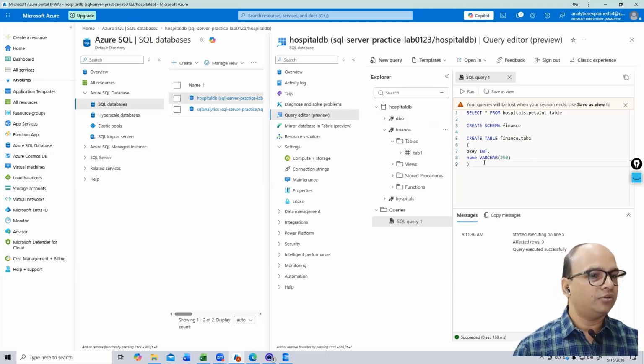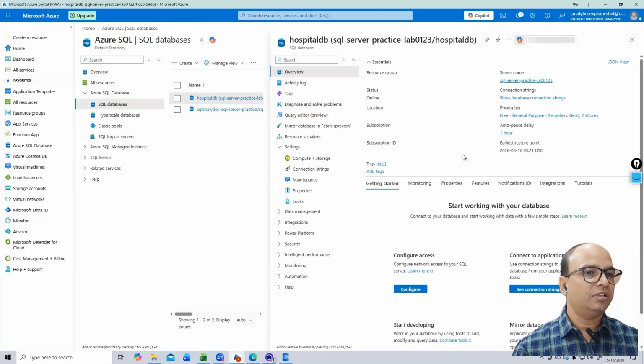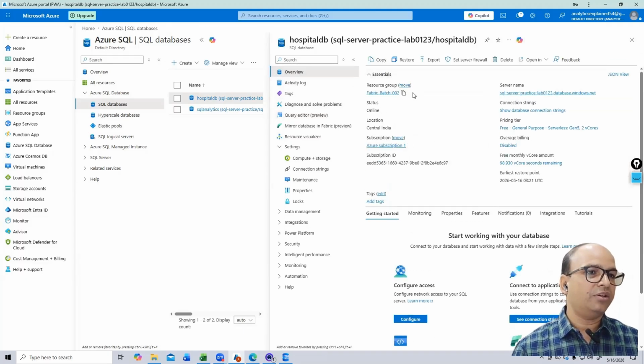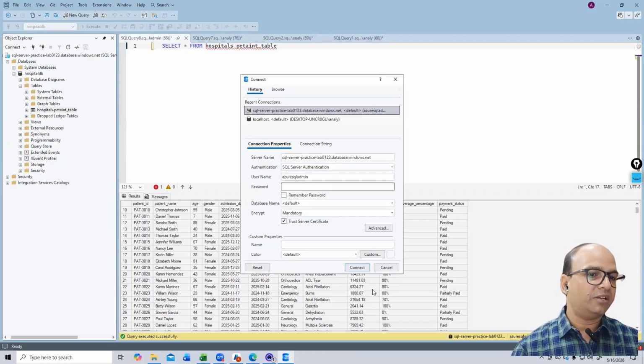Inside that, you now have the query editor there. You can also create the tables directly here. And if you want to use this SQL Server instance in your SSMS, you just have to go to either the SQL Server database or the SQL Server instance, and in both places you will have the server name. Just copy this, go to the connect option in SQL Server, paste it here, choose SQL Server authentication, give the username, give the password, and connect.